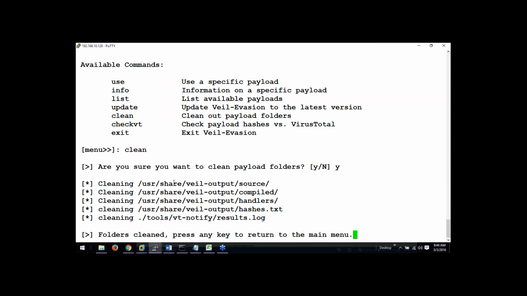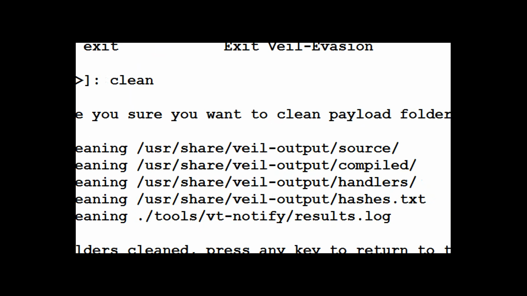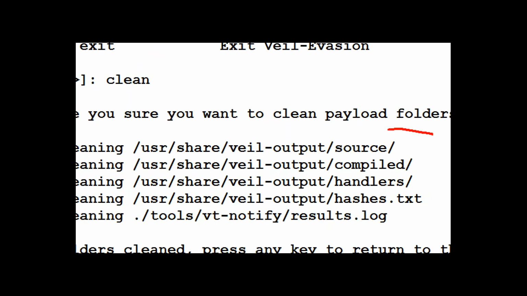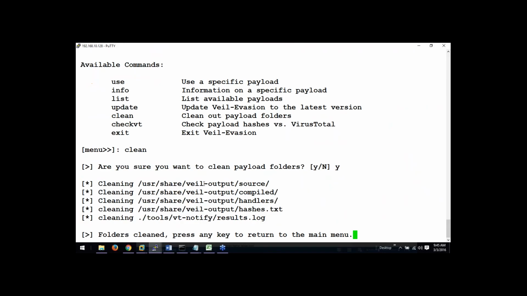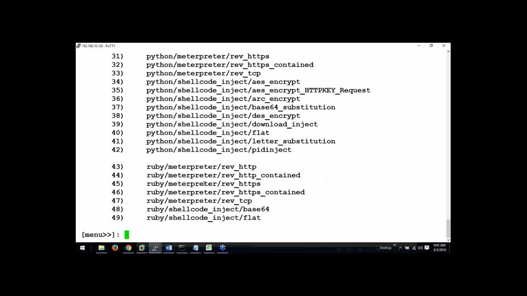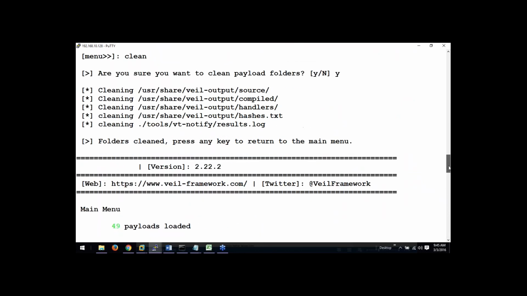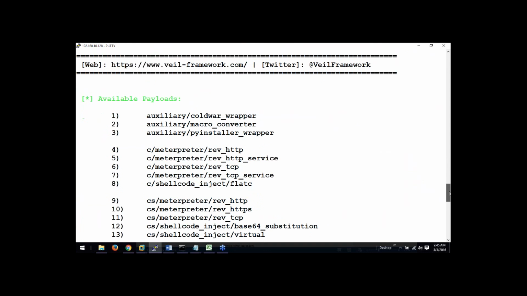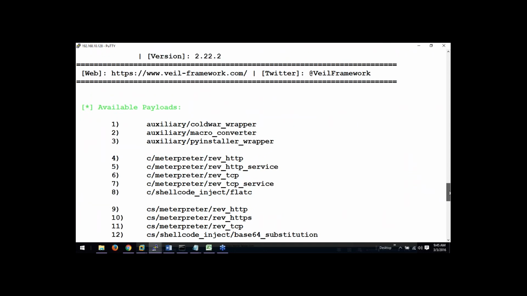So, can you see that I had stuff in there? Okay, so he's cleaning up all that. All right, now let's go ahead and do a list, and here are my payloads. Now for any of these payloads, you can do an info on.